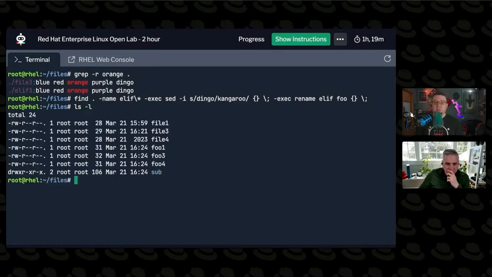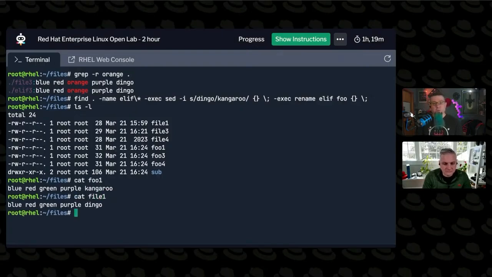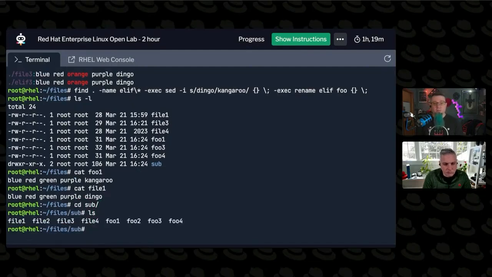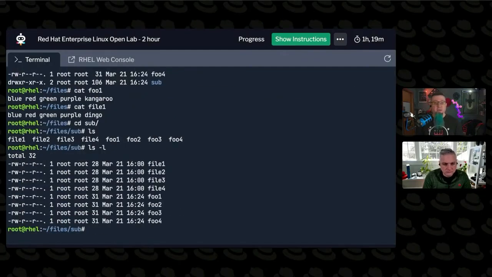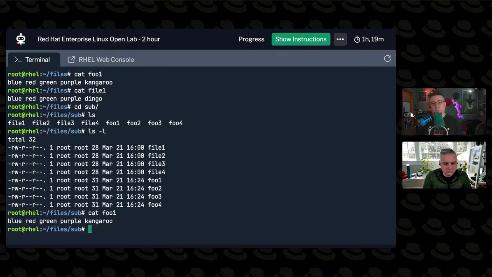And if I do an ls -l again, you're going to see all of the elif files are now renamed as foo. And the word dingo is replaced with kangaroo. If I look at file 1, it shouldn't be replaced, right? Dingo is still there. And the other cool thing is it should have gone into this subdirectory here and done the same thing, right? So you can see all the elif files that were in here are now renamed to foo. And dingo is renamed to kangaroo, right? Both the power and the possible pitfalls of find.